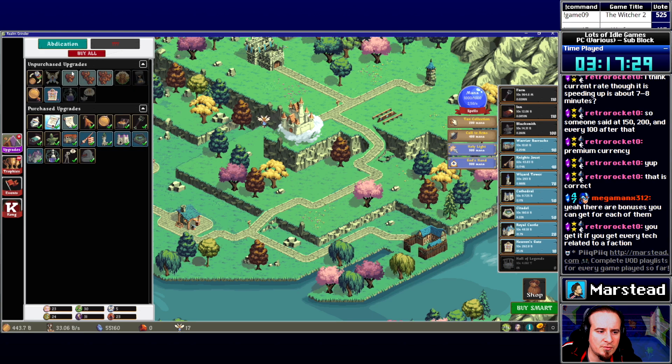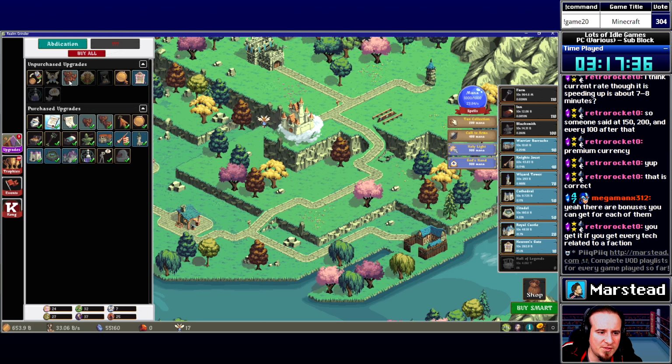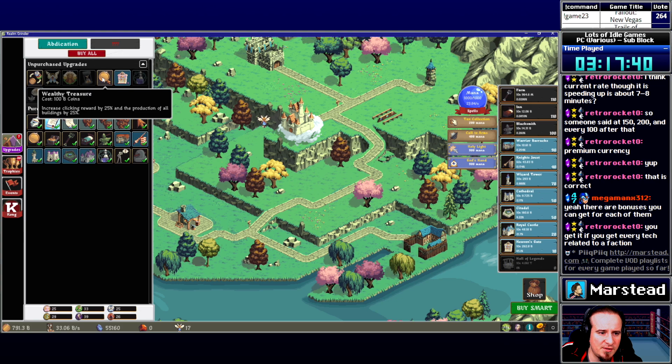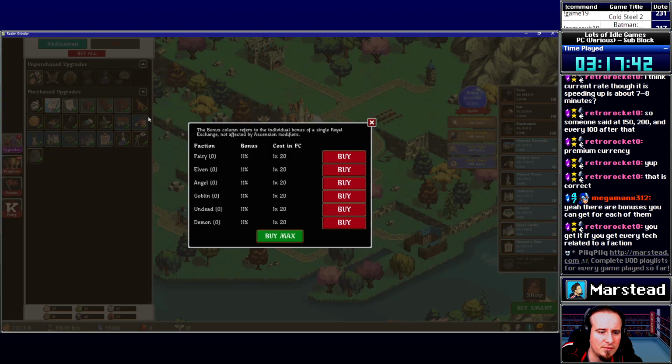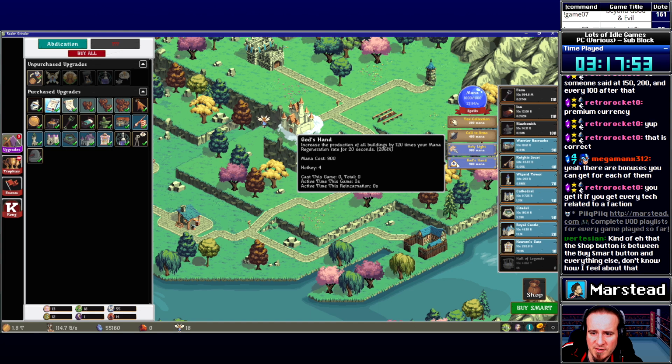Angels. Increase mana regeneration based on building count. Increase the reduction based on spells cast in this game. Increase faction coin find chance based on the amount of active spells. That's cool. Now I want to get rid of everything except Angel, right? Okay. God's Hand. Increase the reduction of all buildings by 120 times your mana regeneration rate for 20 seconds. Okay.